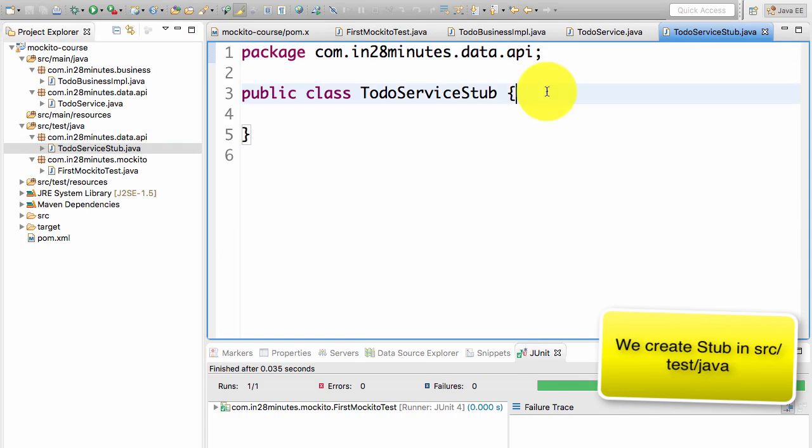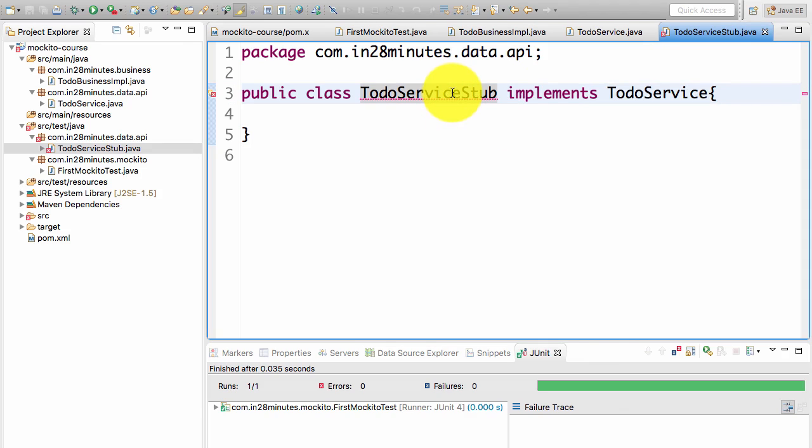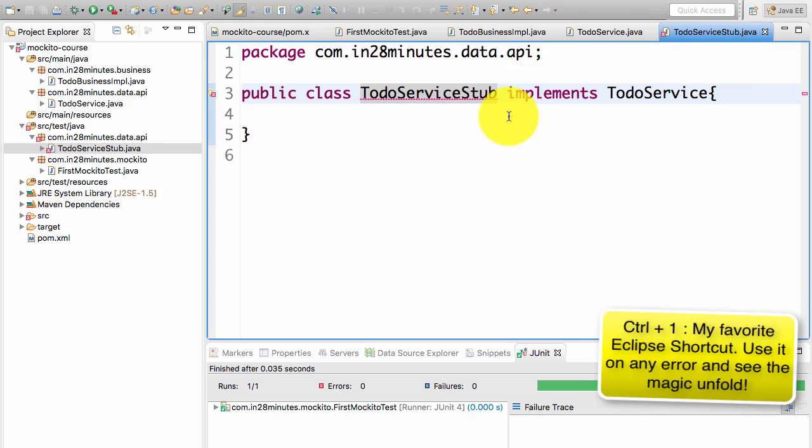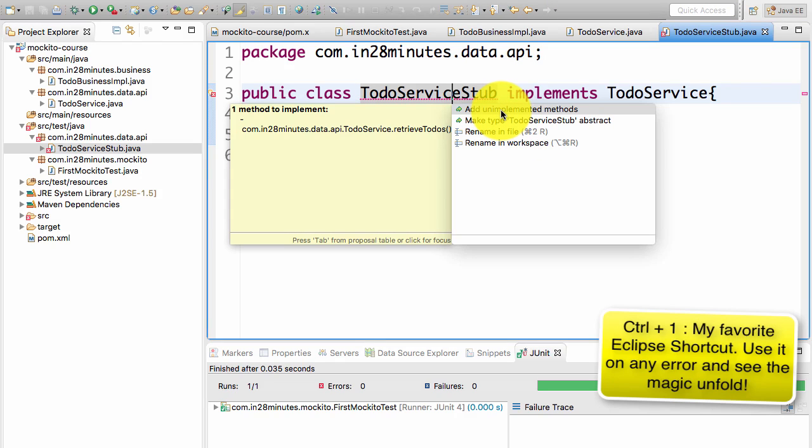So I'll go ahead and I would want to create a dummy implementation of the to-do service. So I'll say implements to-do service. There's a compilation error. Why is there a compilation error? Because the to-do service has this method. The to-do service has a method retrieve to-dos which we need to stub now. So let's say now add unimplemented method.